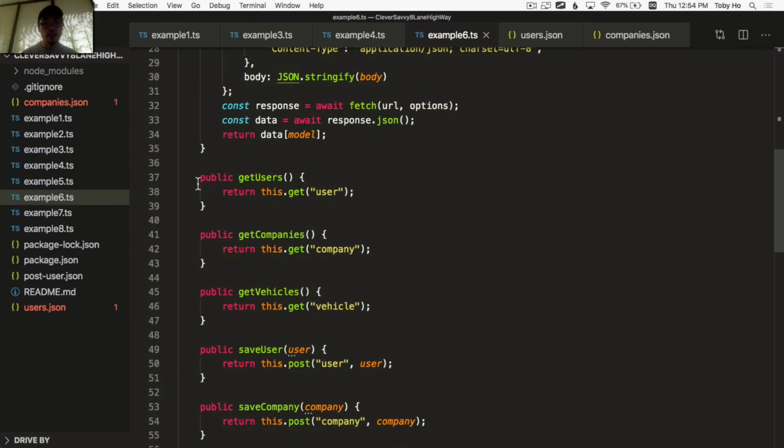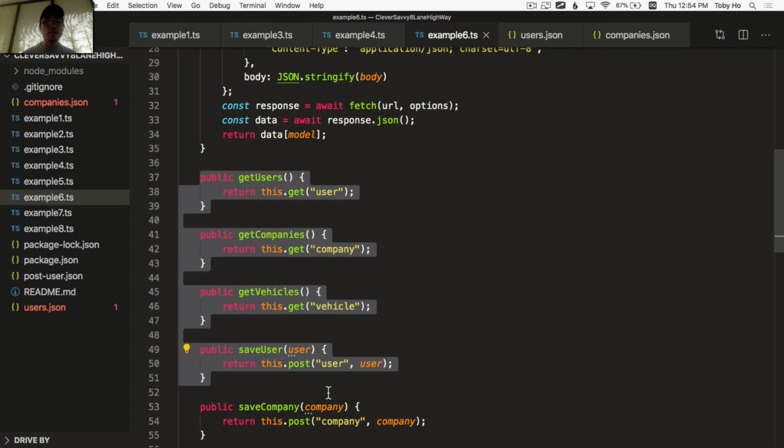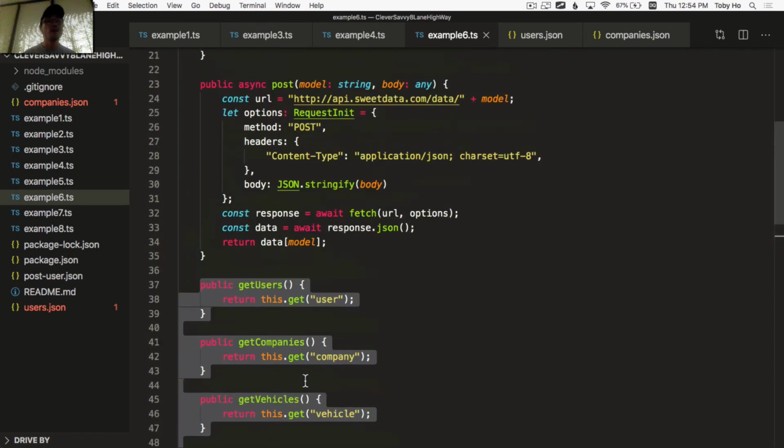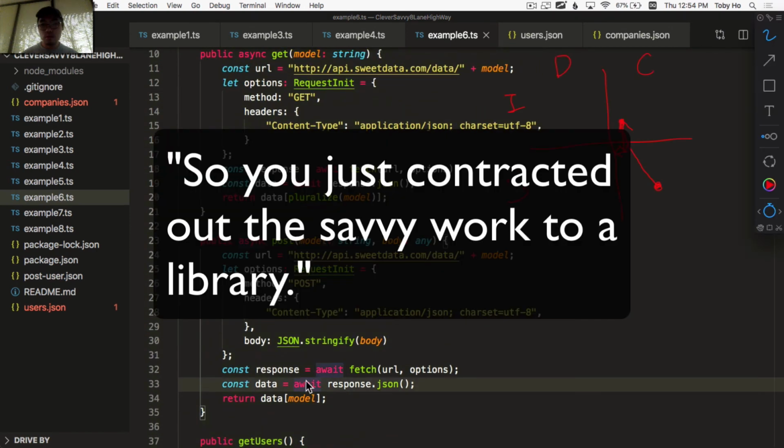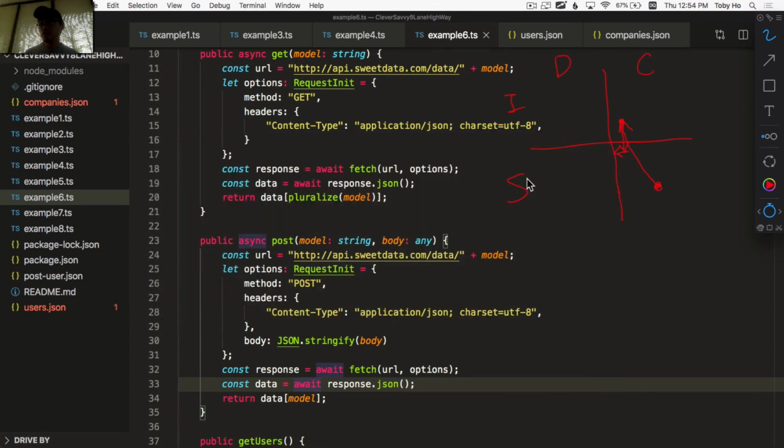It still has these, which still makes it savvy, which I'm gonna remove in the next step. So you just contract out the savvy work to libraries. I contract out the savvy part to somebody else. We increase the cleverness because the module is very clever. I didn't write it, but I know the internals of that function is very clever. It just made it more clever, but it doesn't have to do that for users now.